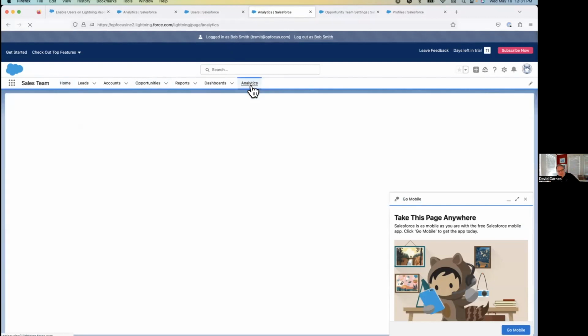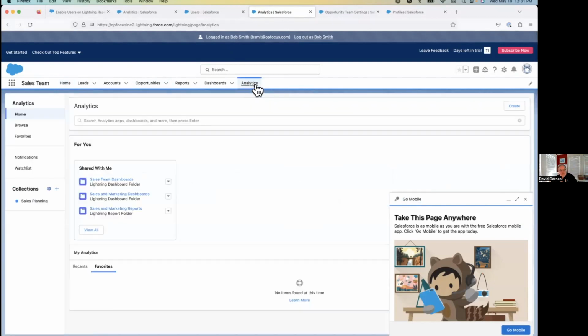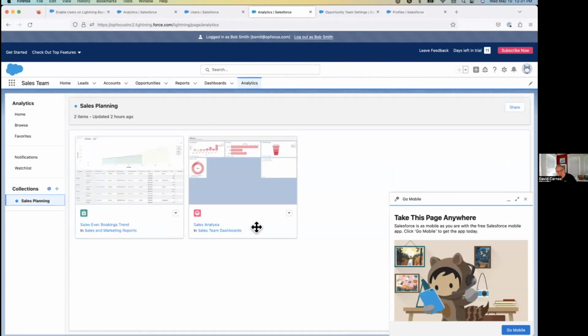But if I go as Bob to the analytics tab and I go to the sales planning, look, there's only 2 items here. So collections is amazing, but it is dependent on folder sharing. And so when you create a collection, be aware of the items you're sharing and what folders they're in. Think about who the intended audience is.